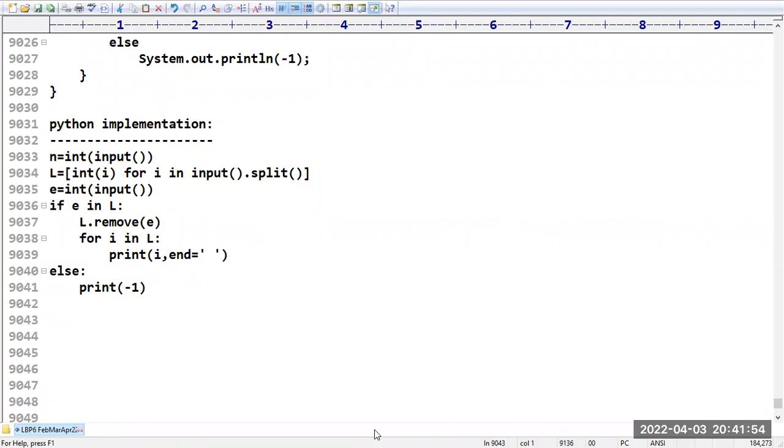Pratik, print -1 means if you are trying to delete an element, if that element is not available. You are asking about Python, sir, -1 is a value. Why do we need to take it in double quotations? If you take it in quotations also, nothing will happen. It is a value, right? It is not a message.